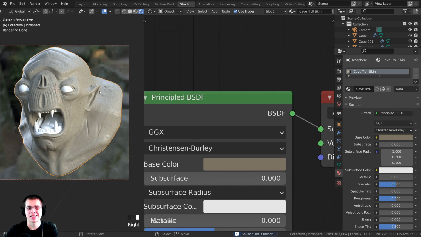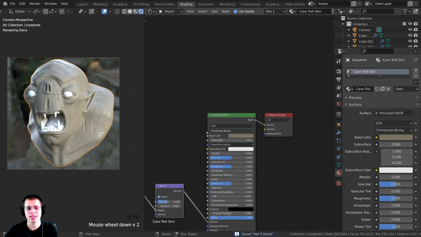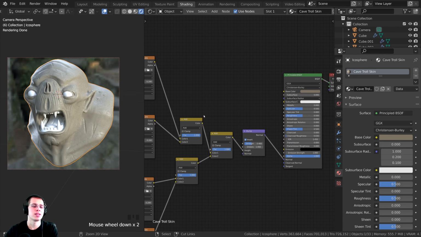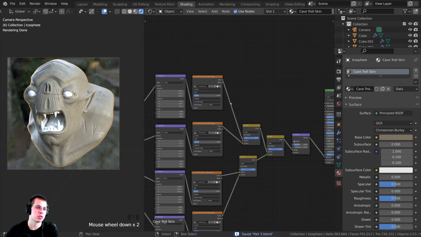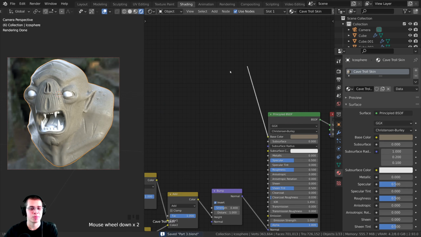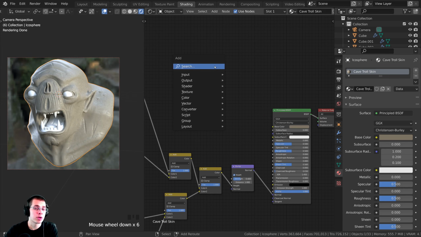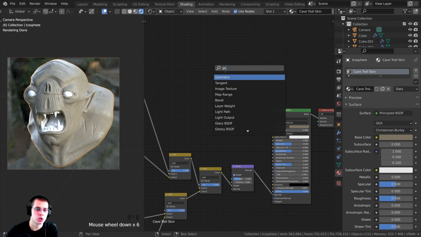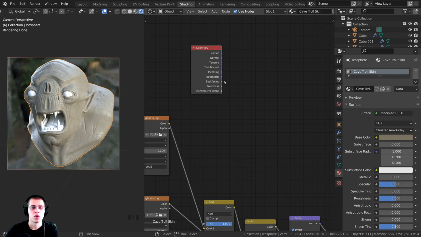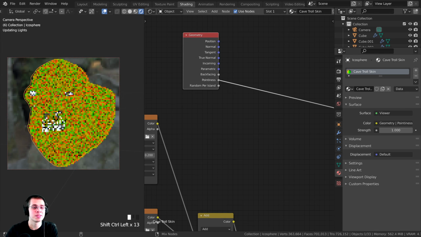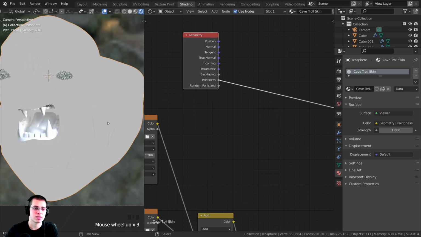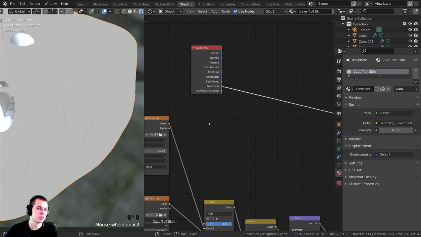All right, so let's select the skin material and keep on working with this. So it does look a bit simple right now. It does have a lot more detail with those scratches, but I want to add a lot more detail into the base color. So I'm going to start by pressing Shift A, and I'm going to search for the geometry node. What I'm going to do is use this pointiness value to make some parts a little bit darker and some parts a little bit lighter.